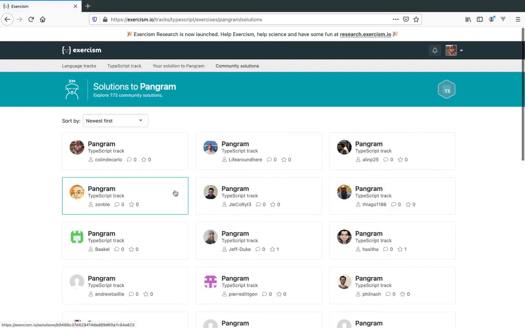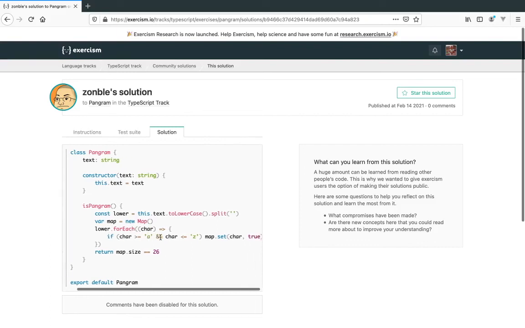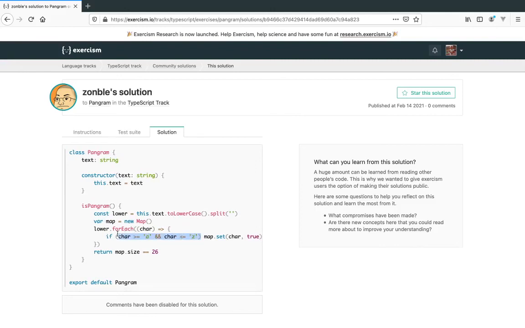All right, one more. All right, take the text, we got it. We lower it, we split it, create a map. And we say lower for each char, okay? If the character is greater than an A, or it's less than a Z, okay? Map.set char true. And if the map size is 26, okay. All right, got it.